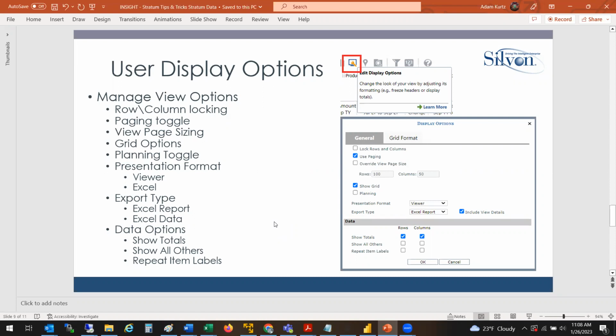And there are other options that are not necessarily cosmetic per se. As you can see, you can control your totals and your repeating item concepts as well. Repeating item labels just make the view look more like a flat file. And I can show you what some of these do. Show all others will show you, if you're doing a top 10 or a top 5, this will summarize all the others that did not make that break. And again, we'll play around with some of this.